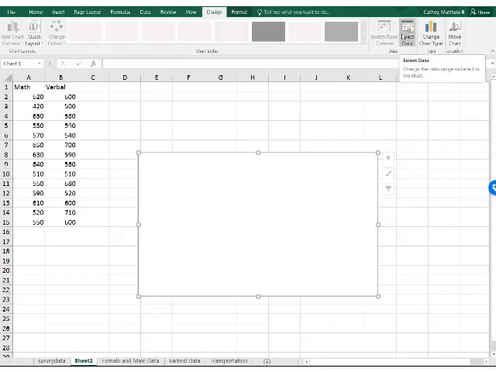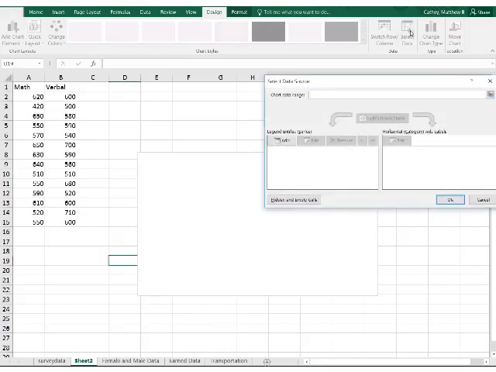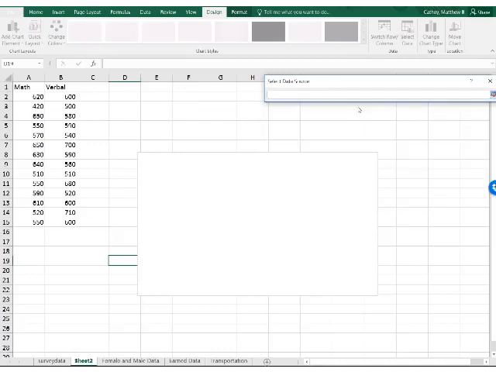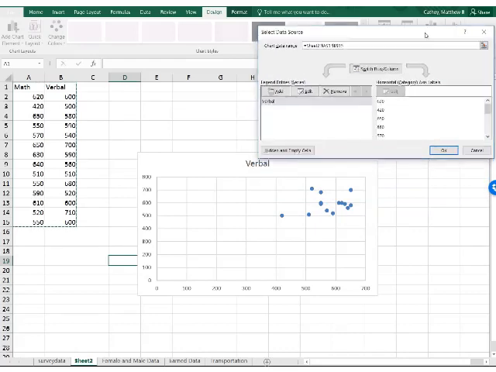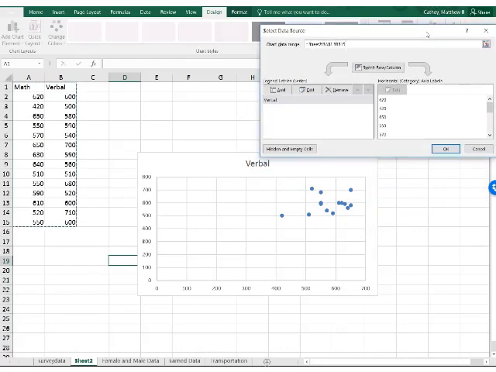So I'm going to go up to the top where it says data. Notice I'm in the design tab at this point. Here it says select data. And I would ask for the chart data range. So I'm going to click on the little box over here and I'm going to select math and verbal. I'm going to take them both at the same time. If you notice in the background, the scatter plot has automatically been filled in.